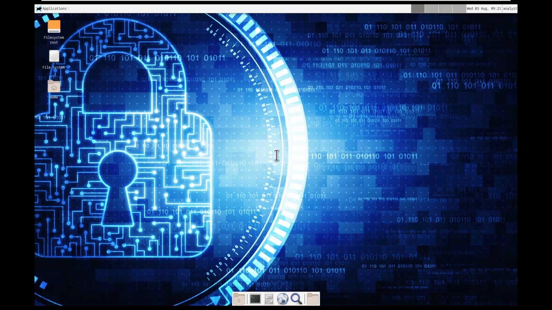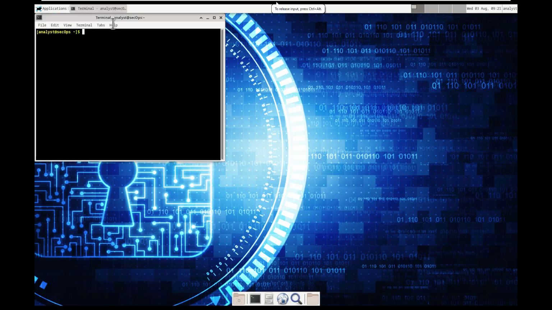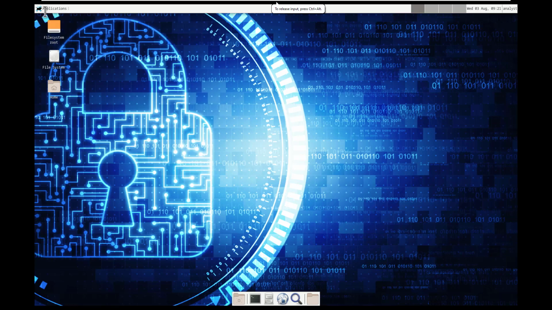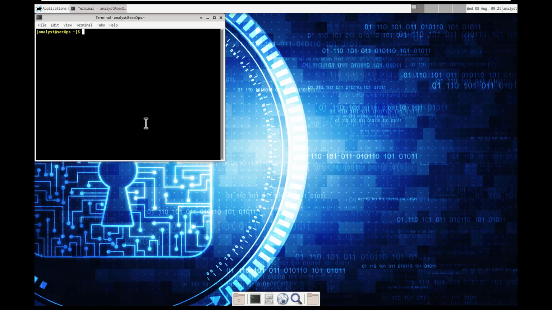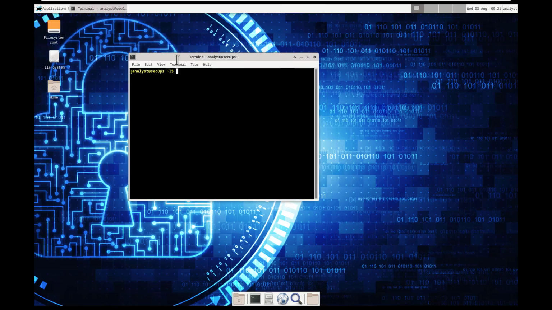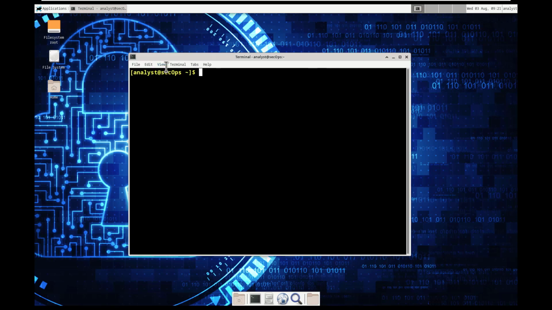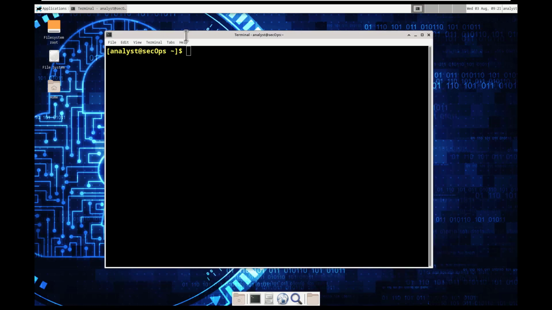The first part is shell basics. Get logged into the VM and then open up our command terminal. We can do that through the terminal down here or up here. It really does not matter which method you use. I'm going to go ahead and zoom in so you can see what I'm typing.